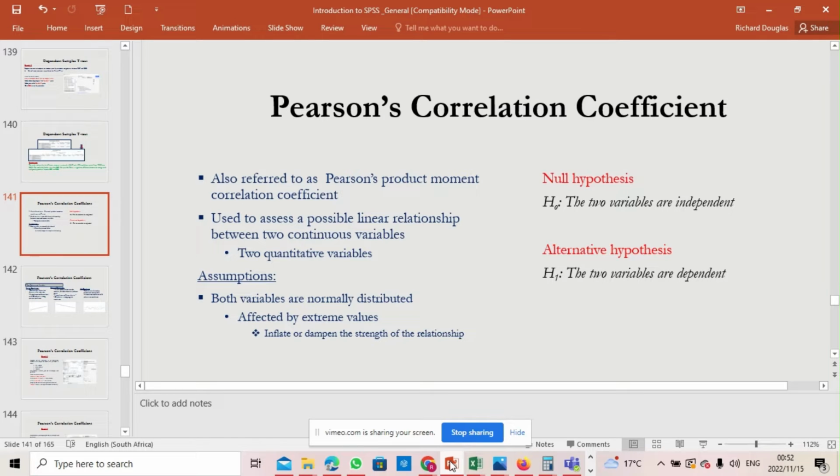Hello folks, in this video tutorial I'm going to demonstrate how to run correlation in SPSS, which is Pearson's correlation. It can also be referred to as Pearson's product moment correlation coefficient.